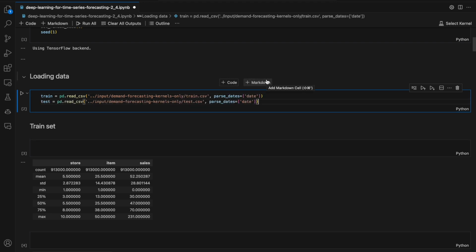This code reads two CSV files, one called train.csv and one called test.csv, and converts the date column in each file into a date object. It then stores the contents of the files in the variables train and test.